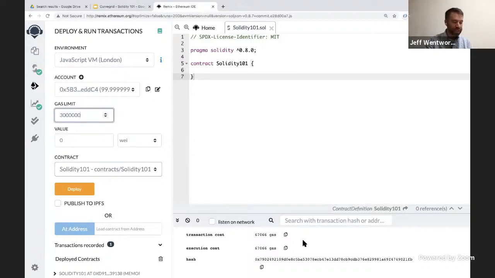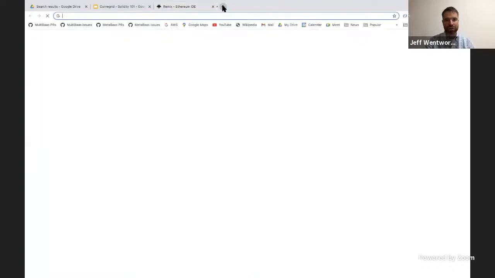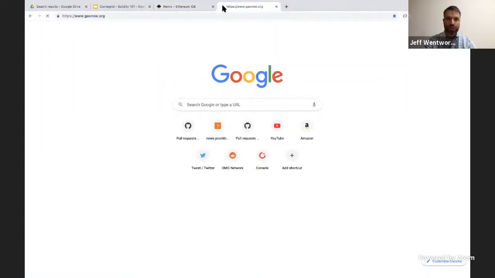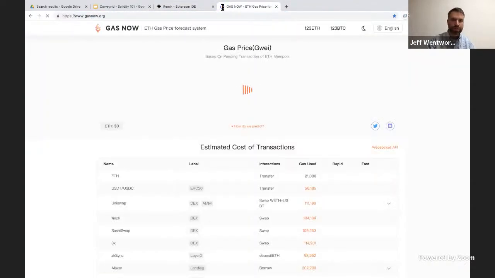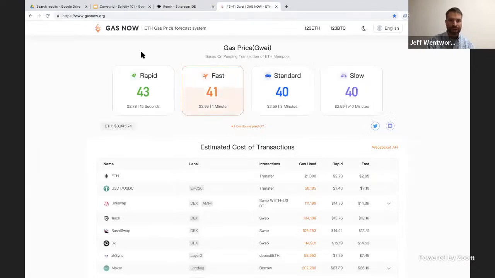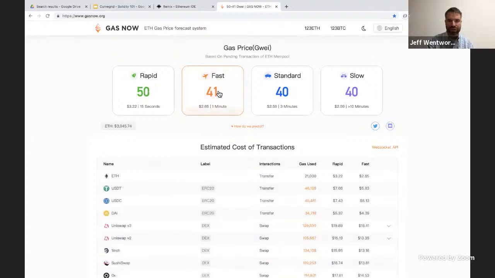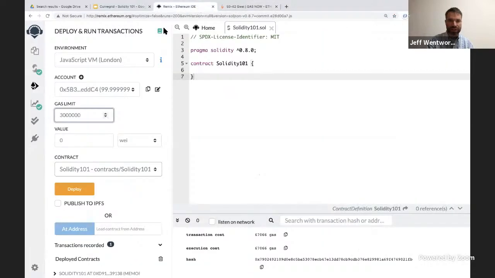So remember how I said that gas is unitless? That's true. There's also a gas to Ether exchange rate, which fluctuates. So here's gasnow.org. This is for Ethereum mainnet. This tells you the current exchange rate and the gas price. You have to set a gas price when you send a transaction.